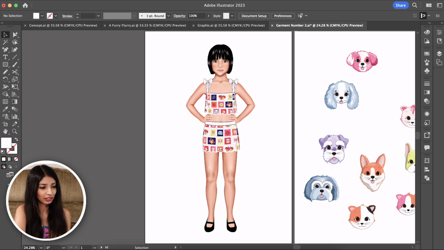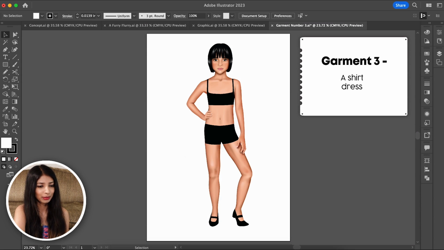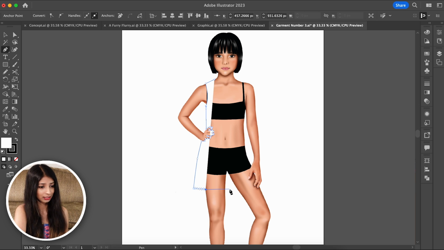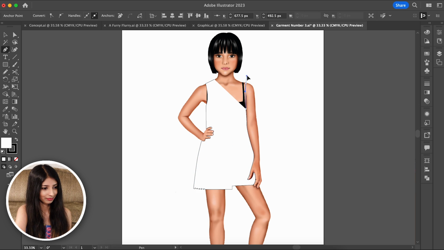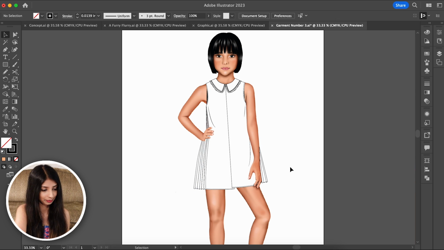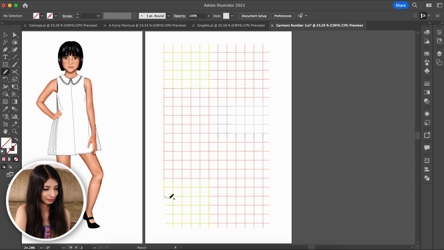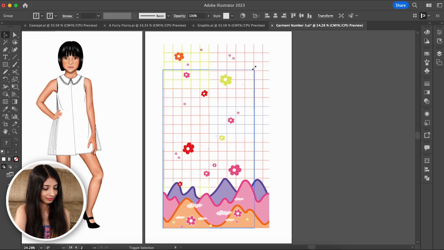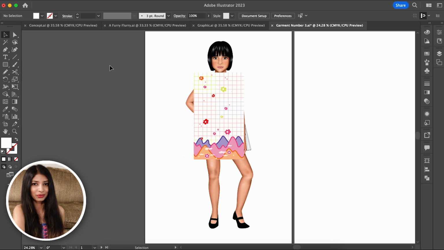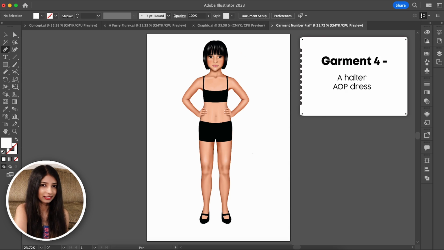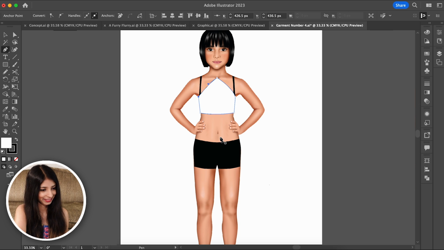Let's move to garment number 3, which is going to be a shirt dress. But I'm going to skip the furries artwork this time and I'm going to use other elements from my concept. So let's see how that goes. The dress has a collar and at the sides are panels of pressed pleats. Now for the artwork. And this is what the final dress looks like. Garment number 4 is a halter AOP dress, so let's draw that out.